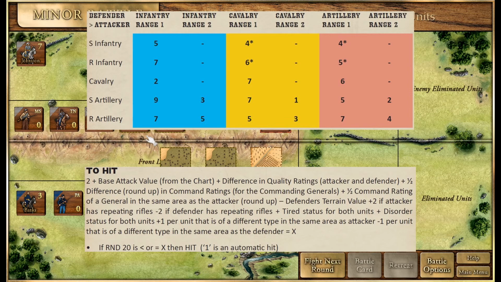You see there at the bottom, it does say that at the end, once all modifiers are accounted for, it's going to do a random number 20, and if that number is less than or equal to X, which is whatever your number gets added up to, then it's going to be considered a hit.